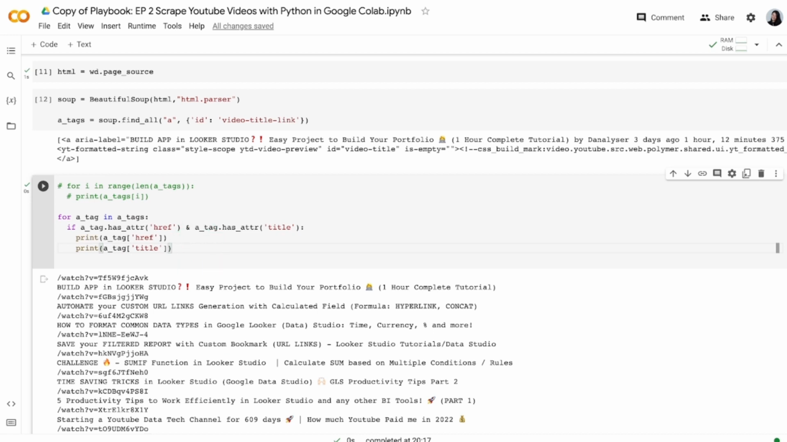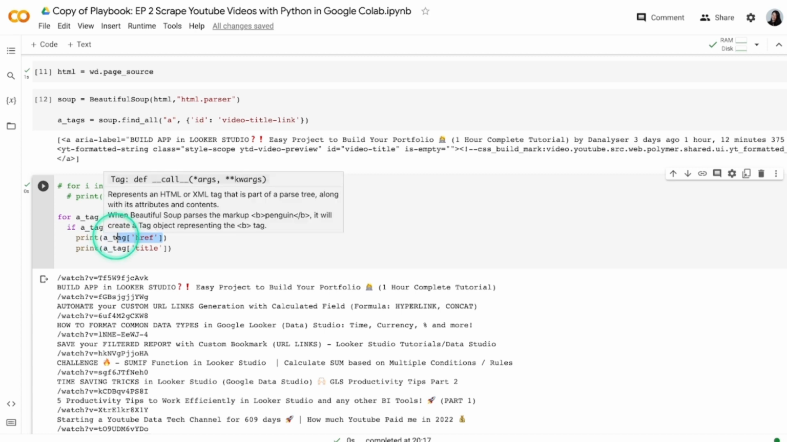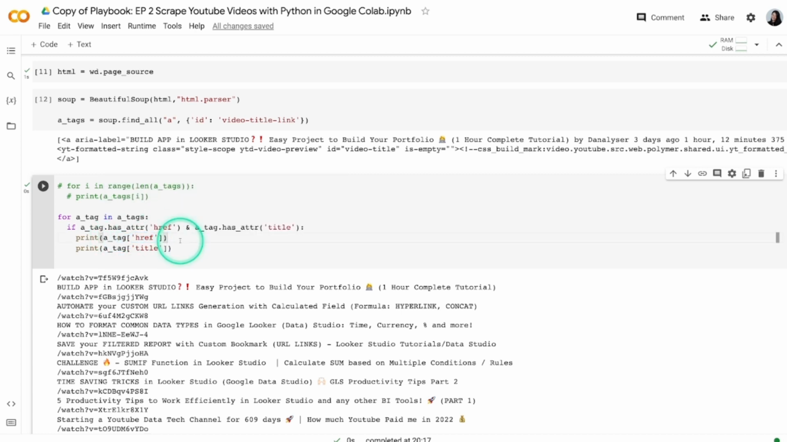So now I want to put these values into a list so that later we can combine them and form our data set. So instead of a print statement, now you will need to add this to a variable.